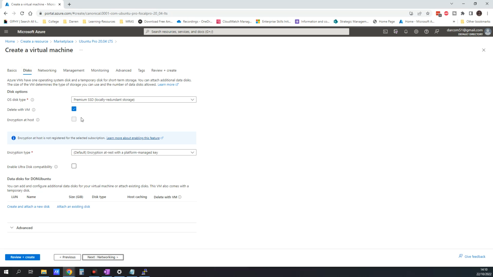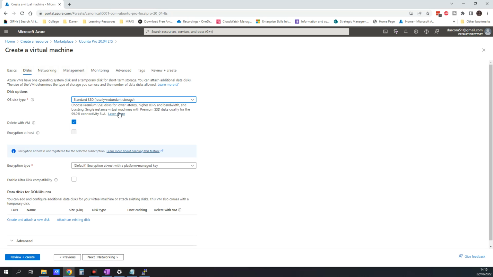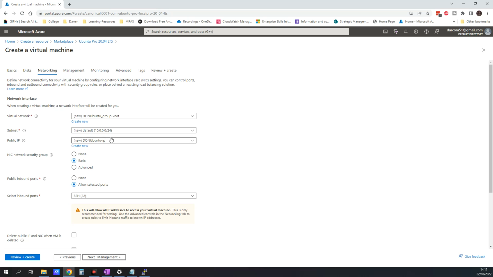Okay, so it's going to take us on to disks first, then networking, excuse me. So I'm just going to go standard, standard disk. I don't want the premium. I want to delete the disk with the VM. I don't want it encrypted. This is only a test. I'll leave everything as is. I'm going to click next for networking.